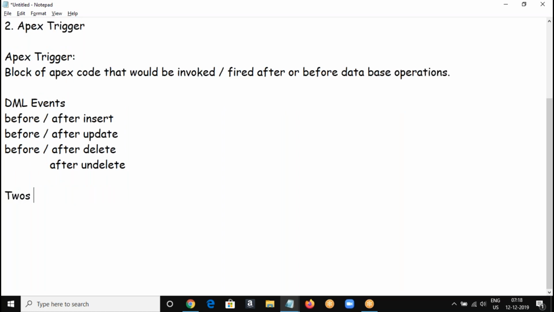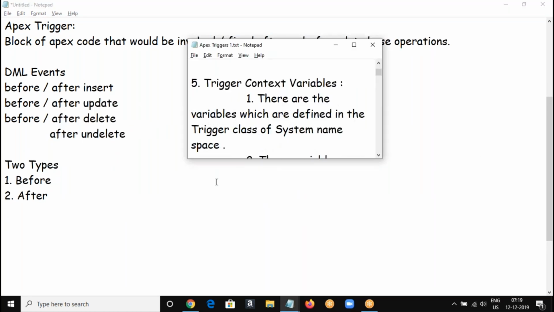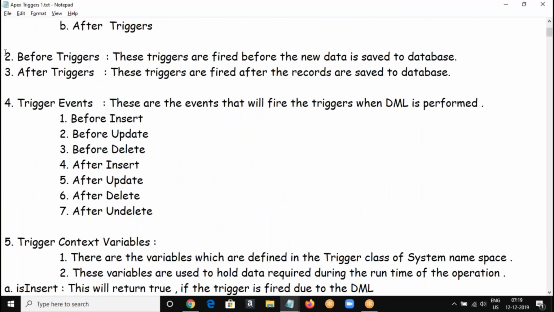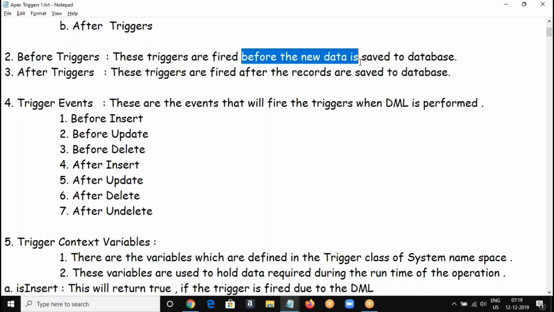So people are good with this. There are two types of trigger in general. The way the trigger is fired, in that way we categorize the trigger: before trigger and after trigger. There are two ways to categorize the trigger. So when you go for a before trigger, to save time, let's go with the defined notes. The before trigger will fire before any data is saved to the database, before any data is saved to the database.